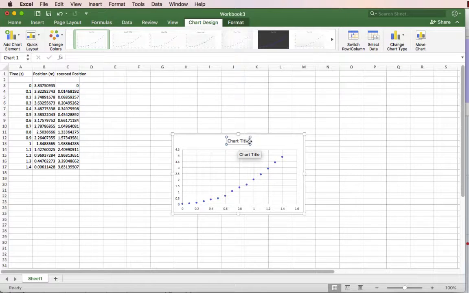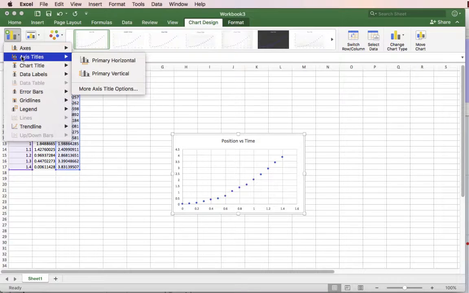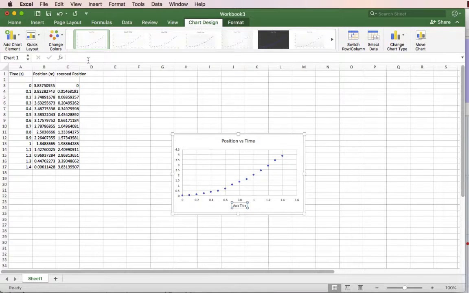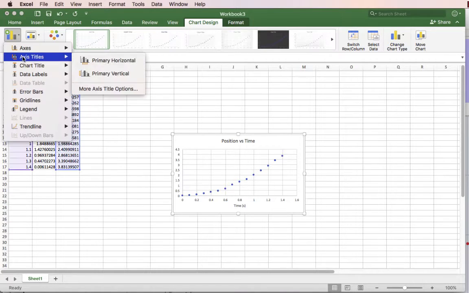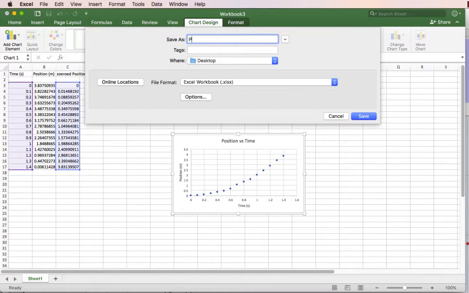I can change the chart title to now be position versus time. And I can label my axes by going to axes titles, horizontal is time in seconds. And the y-axis as position in meters. And I'll save it to my desktop.